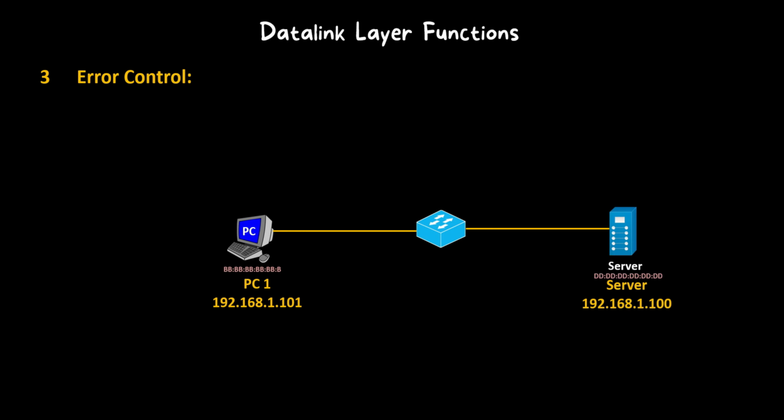Now function number 3, error control. The data can get corrupted due to various reasons like noise and attenuation. So it is the responsibility of the data link layer to detect the errors in the transmitted data and correct them using error detection and correction techniques respectively. The data link layer adds error detection bits into the frame's header so that the receiver can check whether the received data is correct or not. It adds reliability to the physical layer by adding a mechanism to detect and retransmit damaged or lost frames.